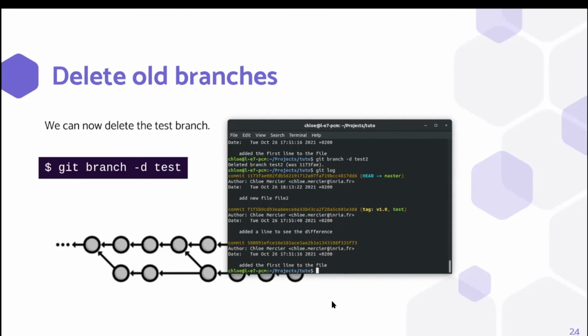Test hasn't been changed. So by using branches, you can work on separate features without affecting the other branches. It's quite important to keep a clean main history and not interfere with other people if you are also working with other people.